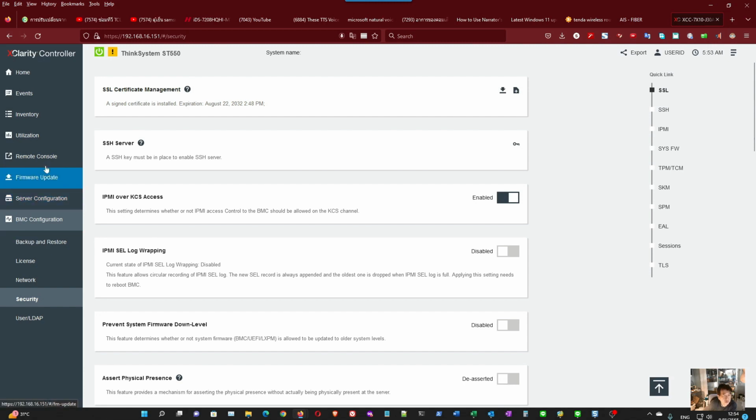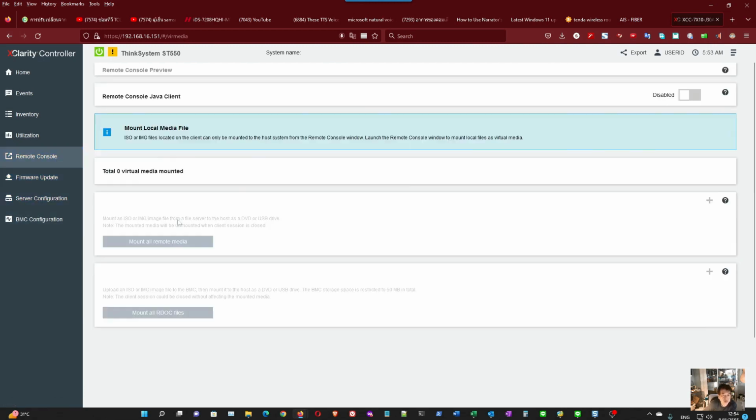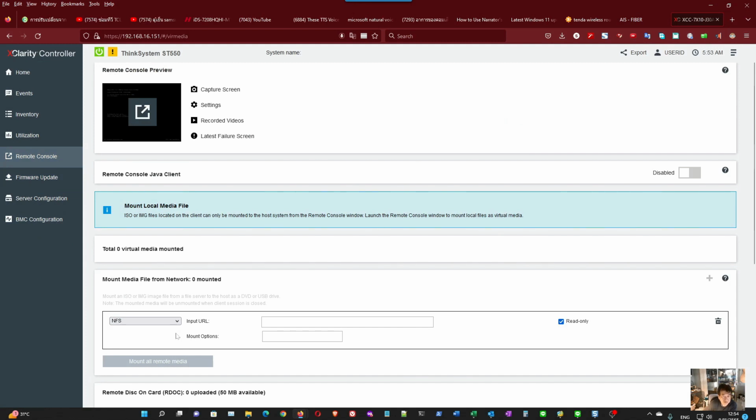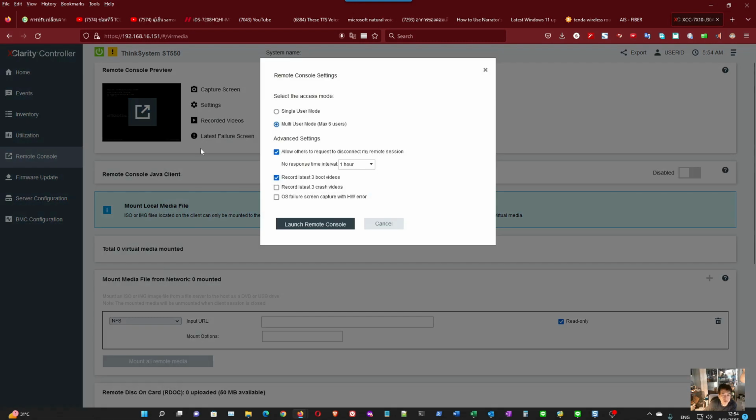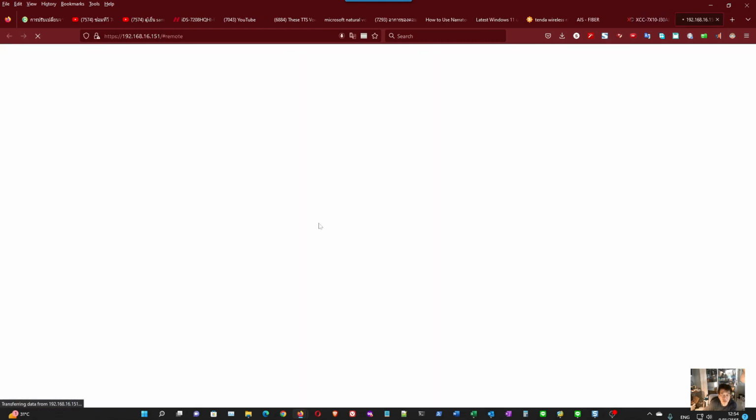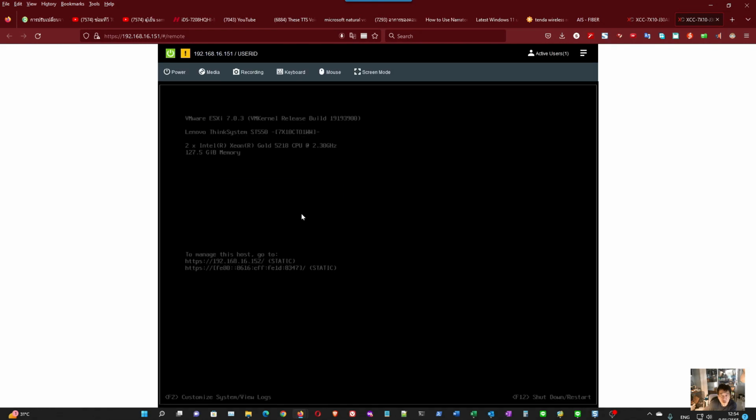Okay, come back to remote console. This is what we mostly use: capture screen setting, record video. You can record it, but if you click on this arrow, it will bring up the multi-user mode. Okay, we bring up the remote console, so you can see what's going on at the server screen, basically.